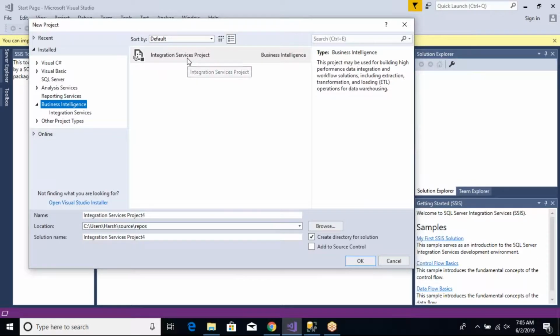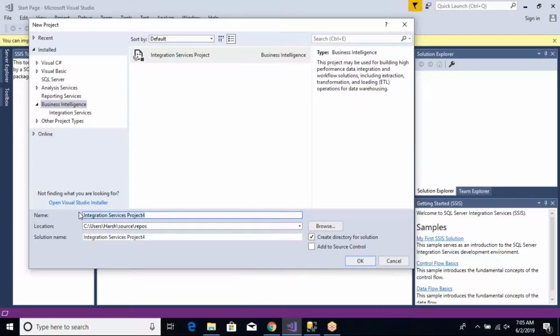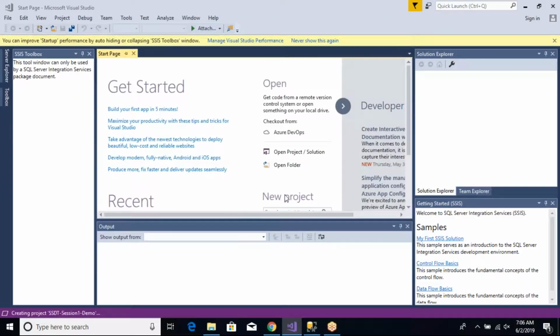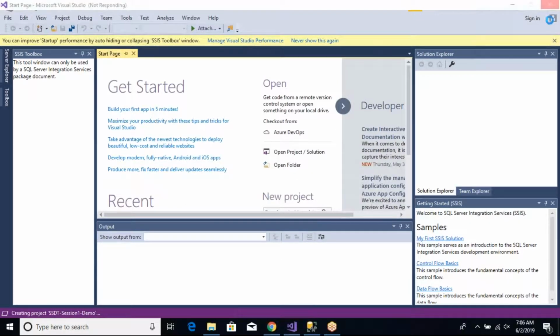Now, when you click on the integration services project over here, you can change your location. You can change the name of the project. So, for example, you can call it SSDT session 1 demo. The important thing here is to give a meaningful name to the project, so that later on when we execute the project, we understand the functionality of the project and what it is going to do. So give a meaningful name over here and just say okay, and then it would create the project and open up in a new window, the SSIS designer window.